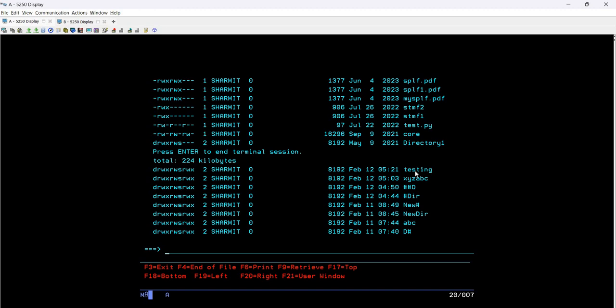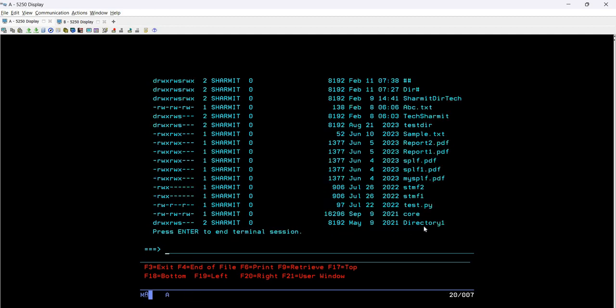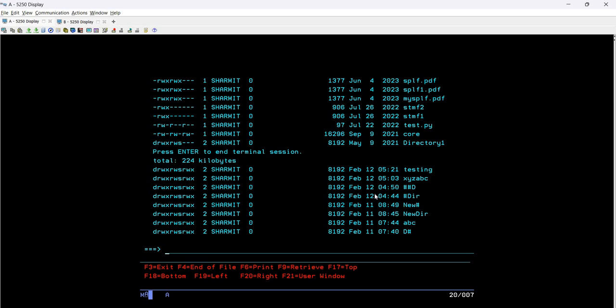You can see the recent file was created on Feb 12 at 5:21, and the oldest file or directory was created on May 9. Okay, so yeah, this is how we can populate the list of files and directories in long format with a proper sequence from recent to oldest, or you can say newest to oldest.